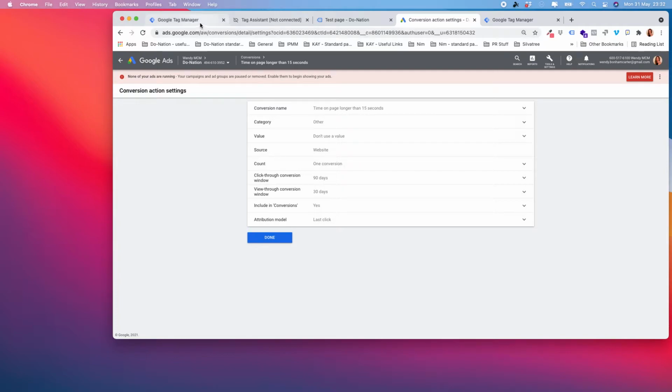So in this video, I'm going to walk you through how to set up the time on page trigger. The reason this is really useful is it's one of the ideal soft conversions that you can use to get your account spending and to give Google a better read on those visitors which seem more engaged with your content. So let's go ahead and set that up.